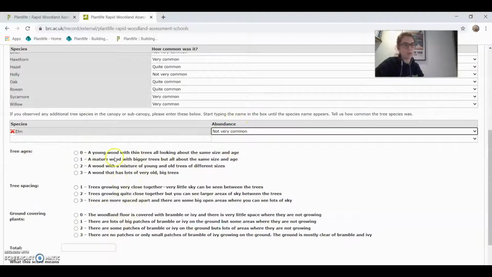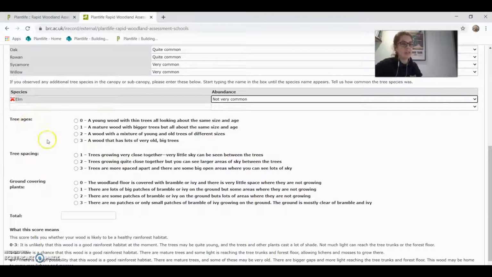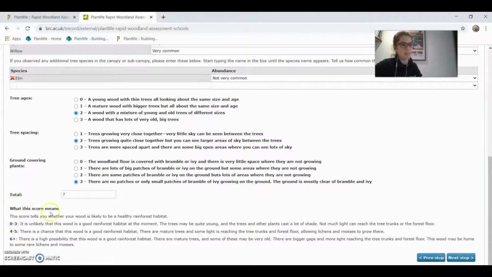These next things are again in section 1 of your survey, so the tree ages, tree spacing, and ground covering plants. So I'm going to choose 2, 2, and 3, and this is exactly what I put in my survey. It's come up with a total, which is 7, and if I look at the bottom, it tells me what the score means. So anything above 6 has a high potential that it could be a temperate rainforest. Anything below 3 is a lower potential. Then I press next step.